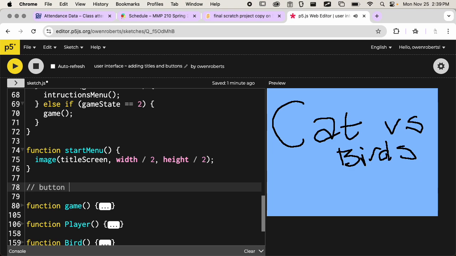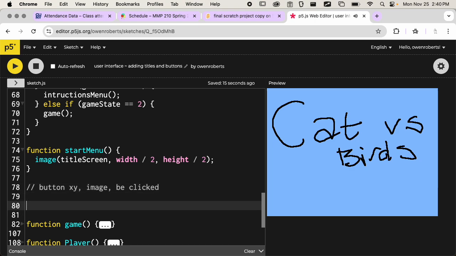So a button has an X and Y position, where to draw on the screen. It has an image, which button image we want to draw, and then it has to be able to be clicked. So these are the main things that a button needs to be able to do. So the X and Y should be able to change based on the position of the button. The image should be able to change based on what we want the button to show. And then whether or not it's clicked is basically going to be the same if we click in the button or not. So let's make our button function.